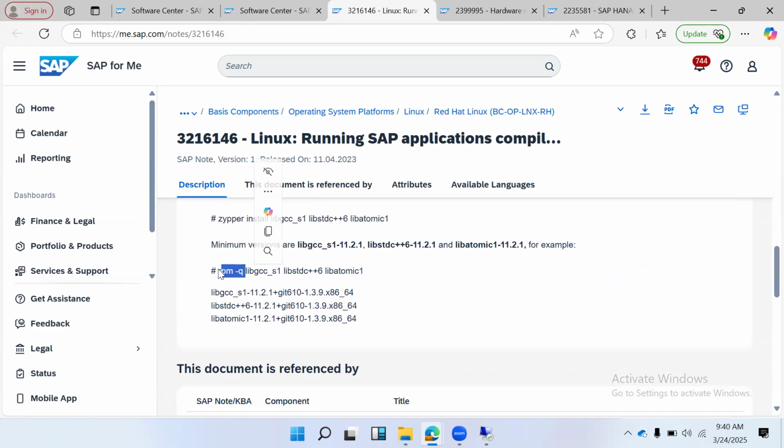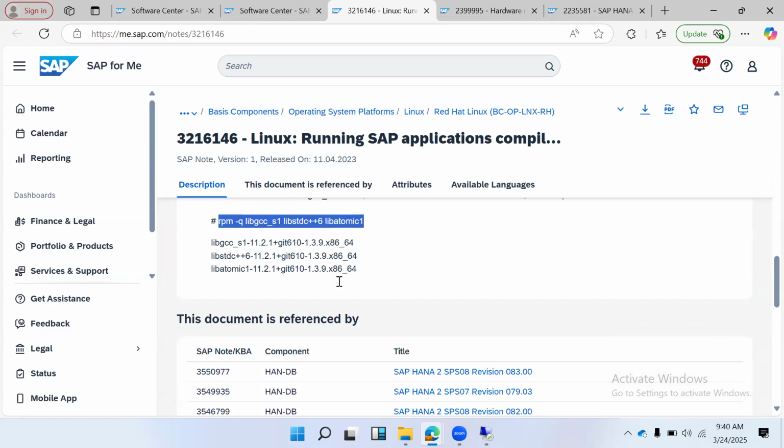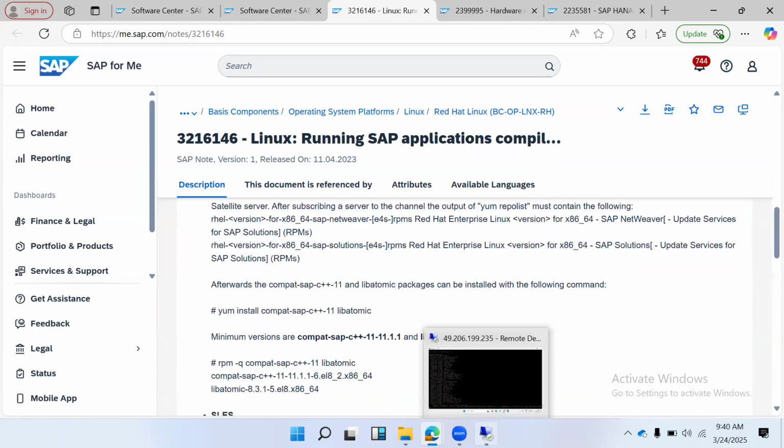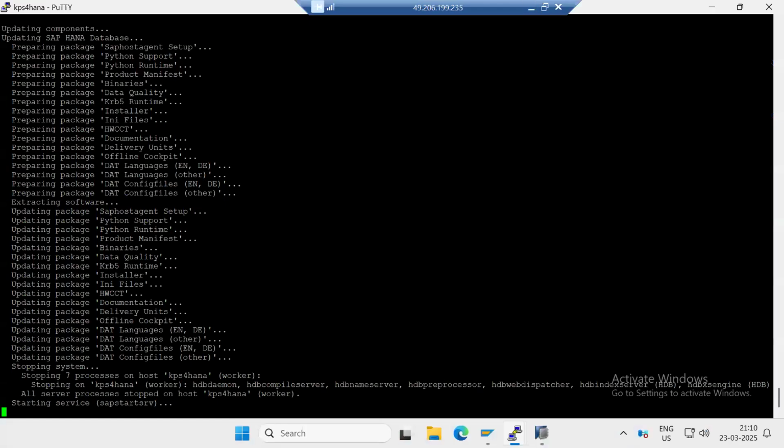Using these commands, we will come to know what the version is. Then we can update it here, right? That is the HANA upgrade action here, right? So now it is starting the services.